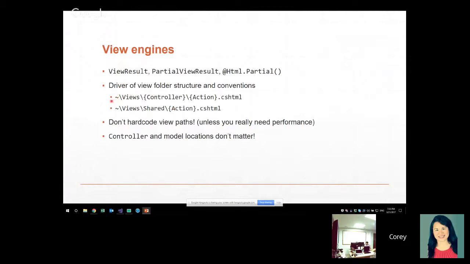And so these view engines drive the view folder structure and conventions, right? Out of the box, if you're not hard coding view paths, all your views have to live in the Views folder and then in a folder for the controller, and then the view has to be named after the action. Or you could also stick them in the Shared folder and name the view after the action. But you can customize this, and we'll talk about that in a second.